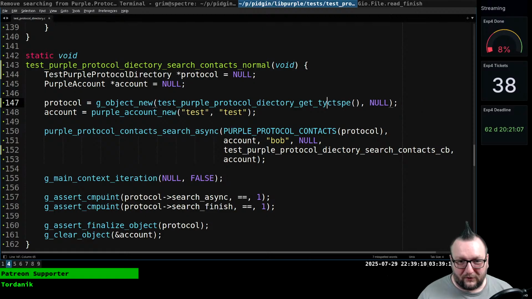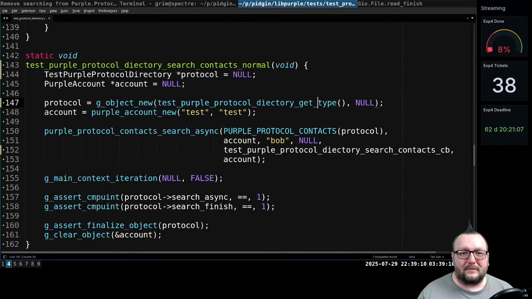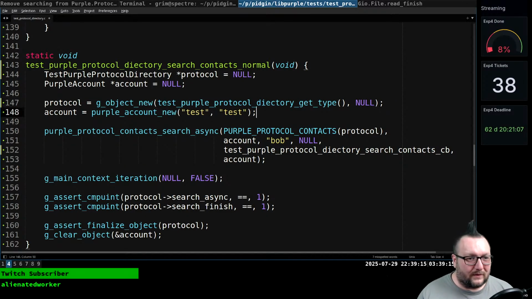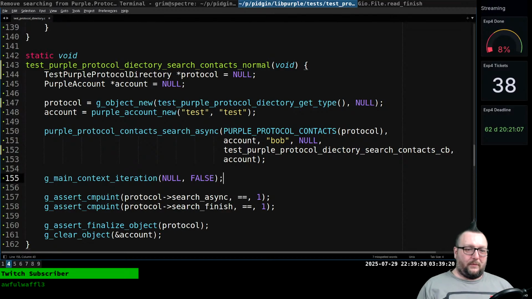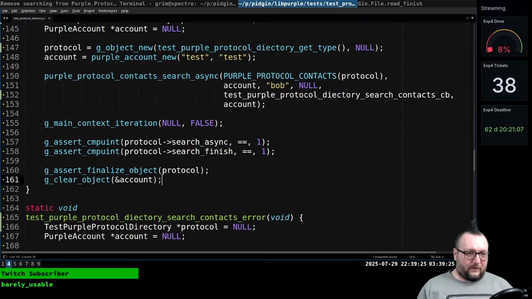All right. So yeah, that multi-cursor apparently went real bad. We create an account. We call search async. We look for Bob. Run the main loop. We make sure those only got called once. We finalize the protocol, and we should be able to just do assert finalize object on account now.